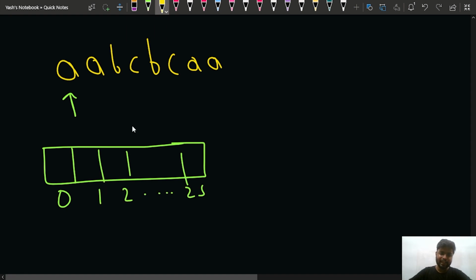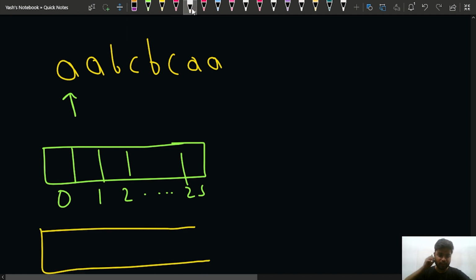I'll have a queue as well initially. We'll first go to the first character. The first character is A, so I'll increase the frequency of A by 1 and insert it into the queue. After that, when I check, the front of the queue has a frequency of just 1, so I'll not remove it from the queue, and I'll add A to the answer.